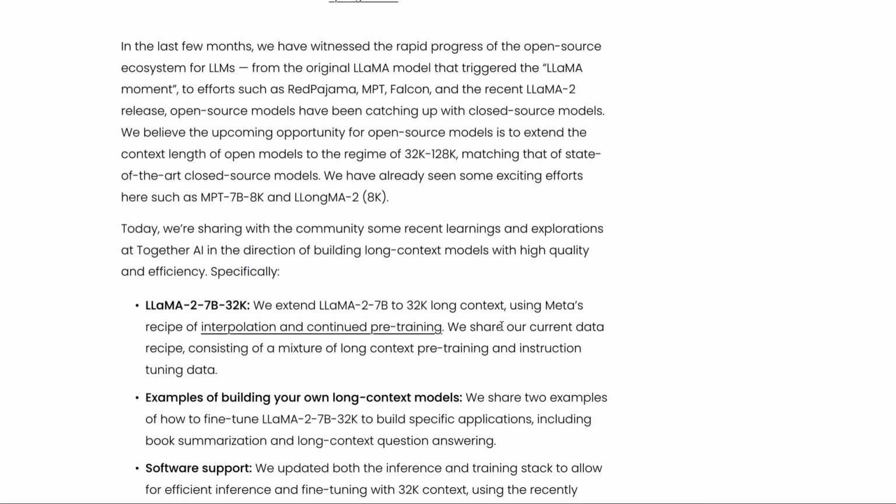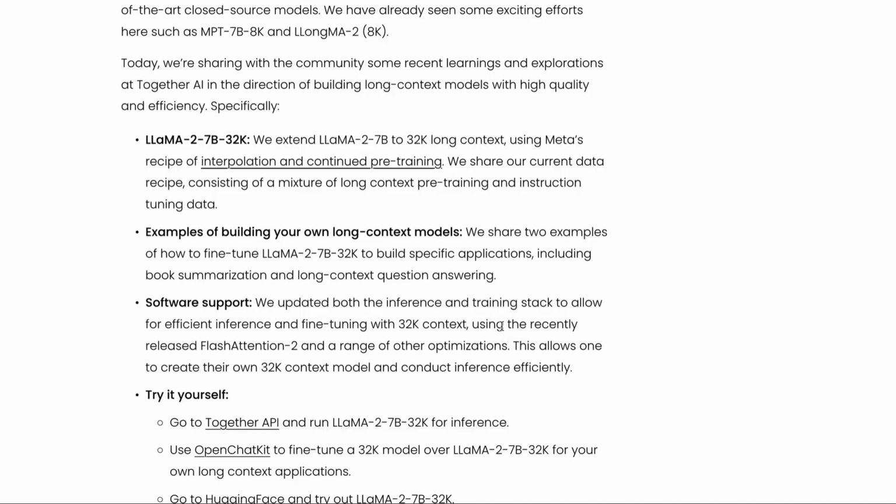Now going into this announcement, what are the things that they are sharing? They are sharing a bunch of things. One, they are sharing the model itself, Llama 2 7 billion 32k model, and they are also sharing some examples of how to fine tune this model for specific applications like book summarization and long context question answering. Especially, they are using Salesforce's BookSum to show you how you can do question answering and book summarization. And they're also providing the scripts to do the summarization.